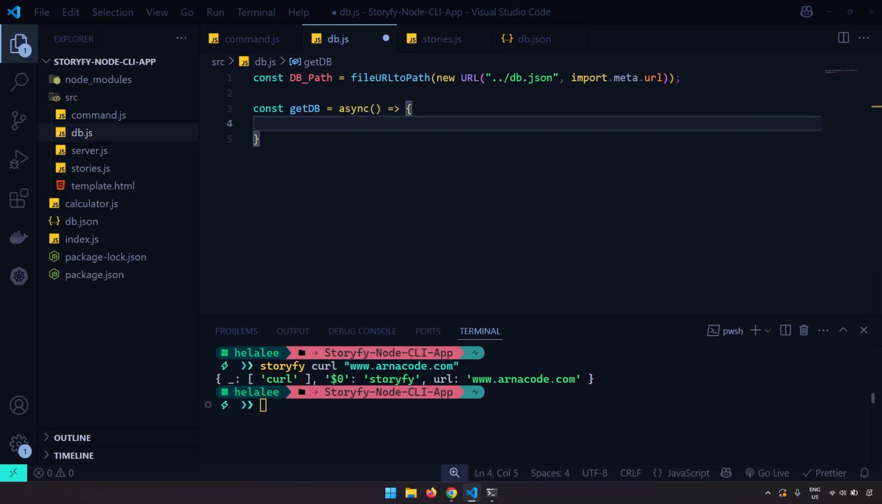What we want to do here is get our database. We have already selected a path. We have already imported our database into this db.js, and it is stored within our db_path. But keep in mind, db.json is JSON. If we want to read from JSON, we need to parse that JSON, right?